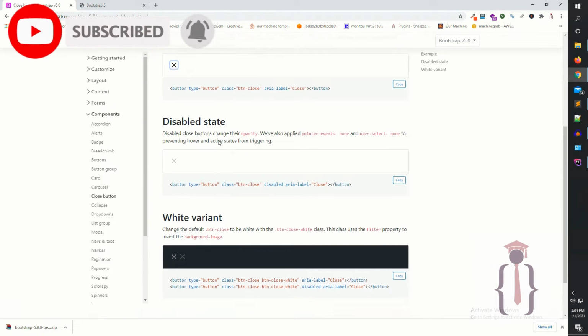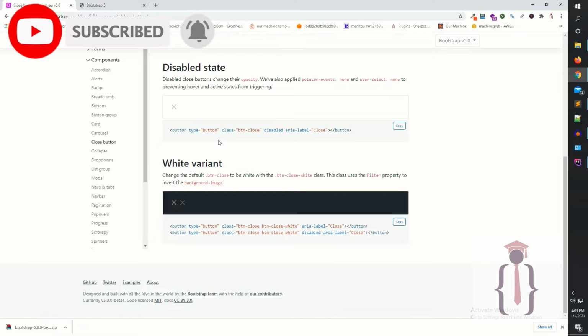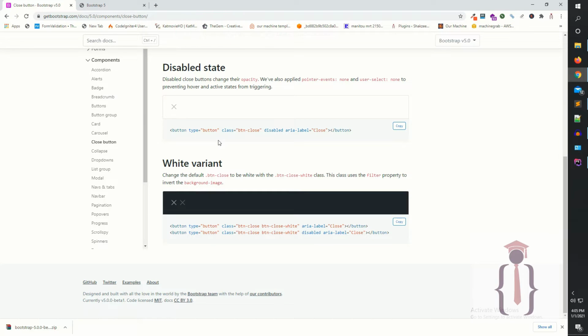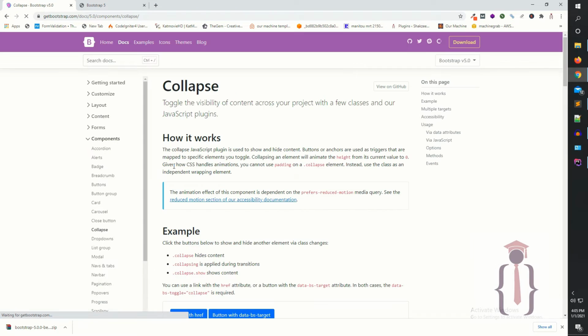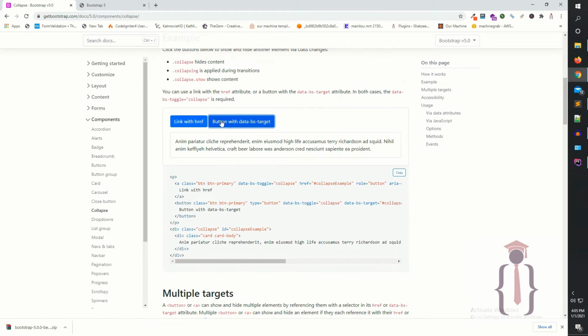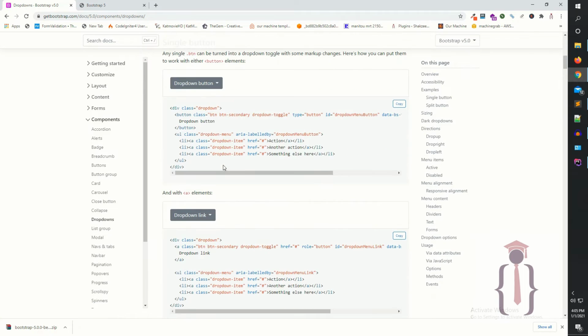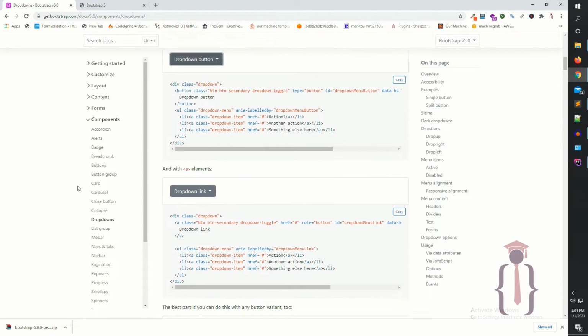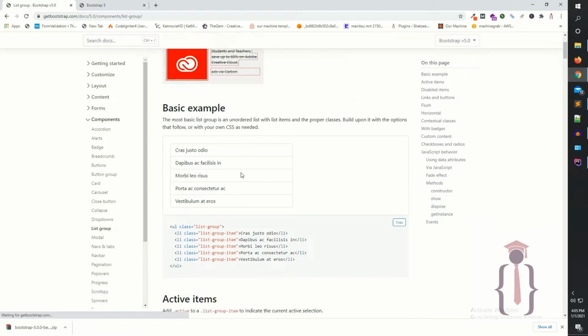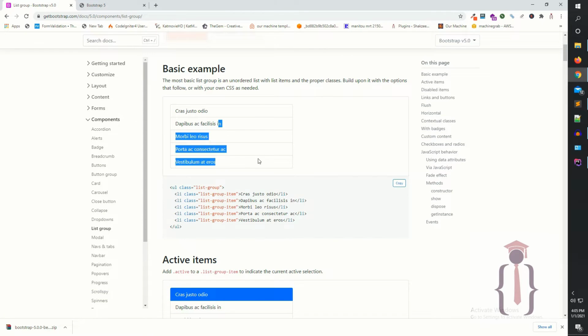Let's suppose you are using modals or some other closing functionality, you have to use the close button. So these are the collapse. Click, click. If you need this kind of functionality, just use the collapse. Dropdowns. These are the dropdowns available in Bootstrap. Okay, so this is the list group.